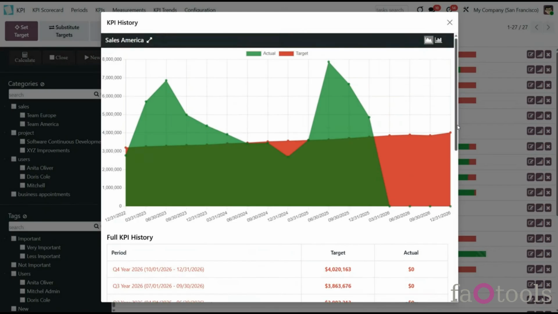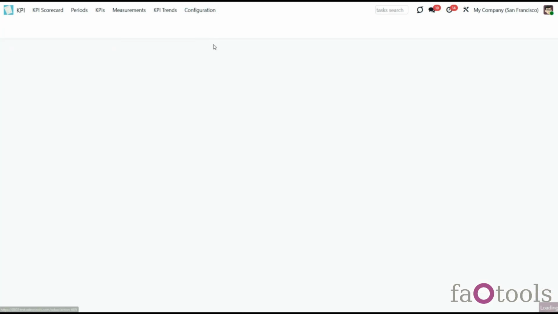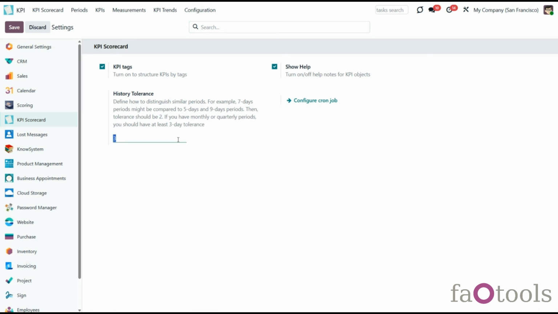Sometimes the length of periods cannot be precise. For example, in February there are 28 and sometimes 29 days. So you can instruct the module on which periods should be considered similar by defining the tolerance on the configuration page. Find the field History Tolerance. Type the difference, number of days, that periods can have in order to be considered similar. For example, 7 days periods might be compared to 5 days and 9 days periods. Then tolerance would be 2.